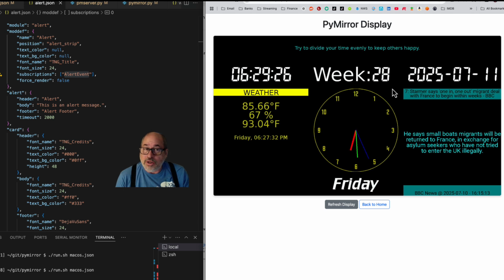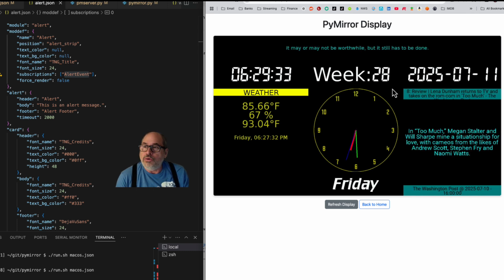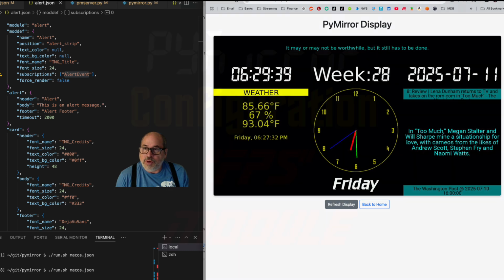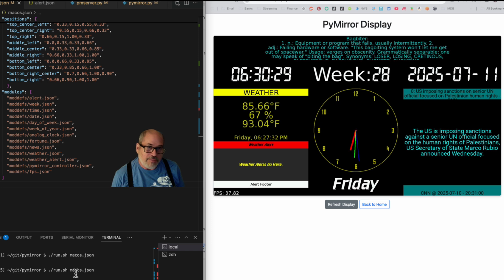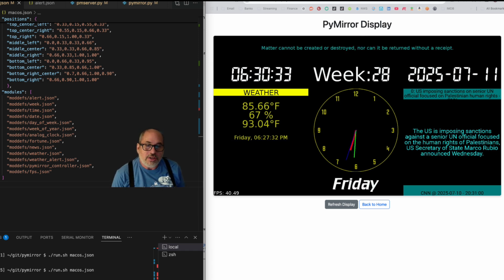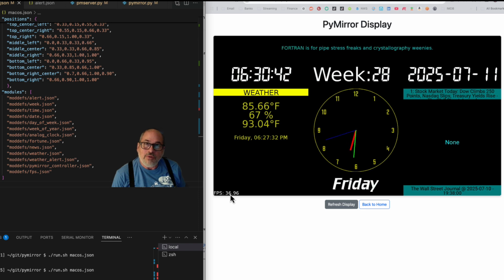That pretty much concludes all of the modules of interest. There are a handful of administrative modules. The last one I want to show you is the FPS module. FPS is for frames per second. The FPS module falls into the category of administrative or engineering software, and all it does is show the frames per second in the lower left-hand corner of the screen. You can see here we're running on the Mac, so we're getting about 35, 38 frames per second.